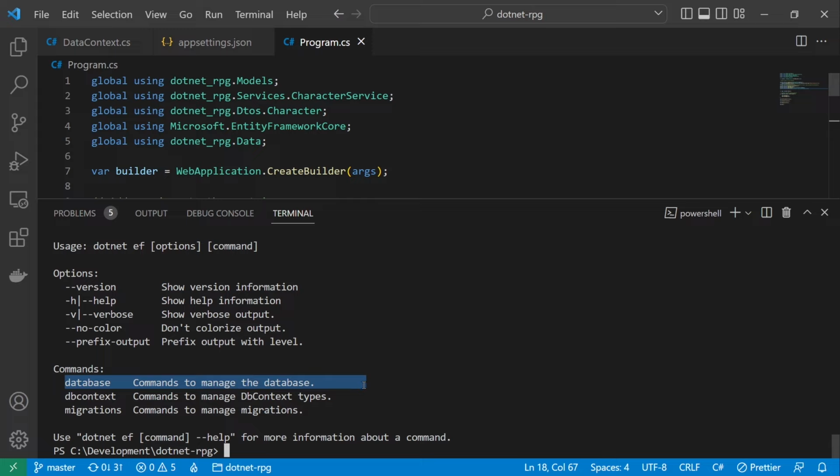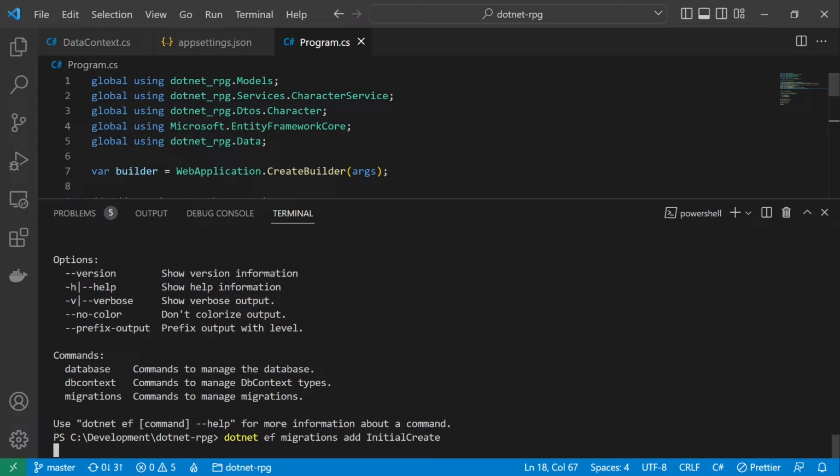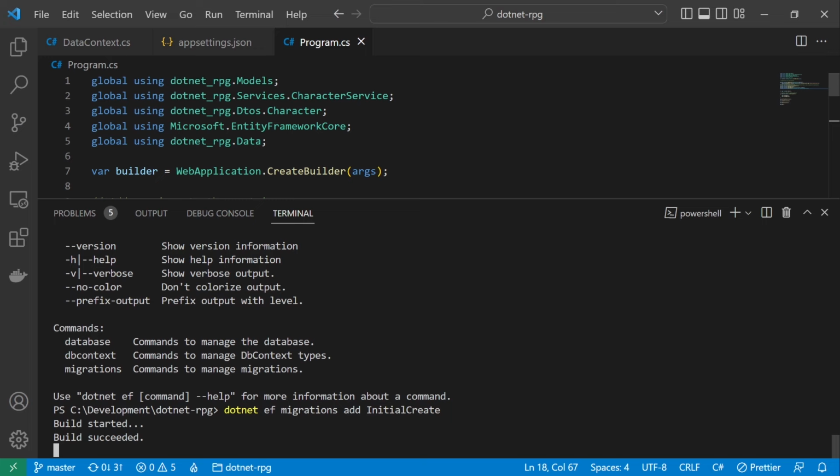So to run the first migration, we type dotnet ef migrations add, and then for instance, InitialCreate, because this is our initial migration. So with this command now, we add a new migration, we call it InitialCreate. You could also call it Initial, whatever you like, because in this case now it's our initial migration that will create the database and all tables. So let's just run this, make sure that the app is not running. We hit return, build started, build succeeded, and we're done.